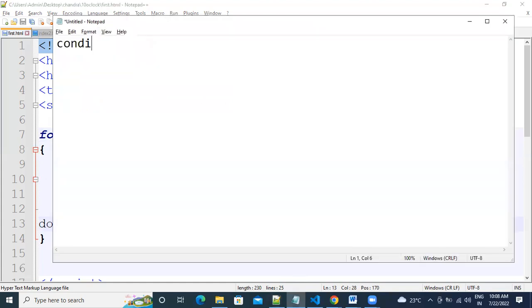So what are the conditional statements we have, and why are we using conditional statements in real-time scenarios? That name itself specifies it. Depending upon some condition, we can execute something; otherwise, we are not going to execute.